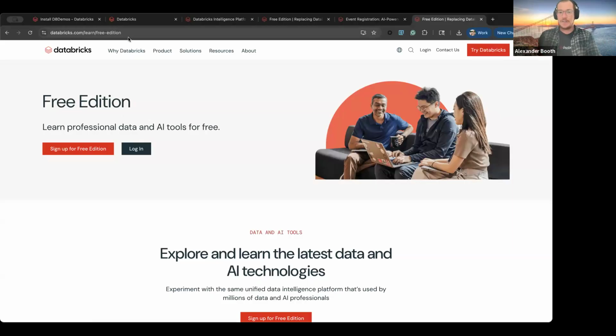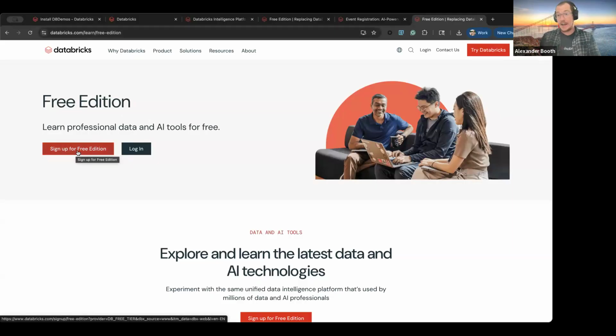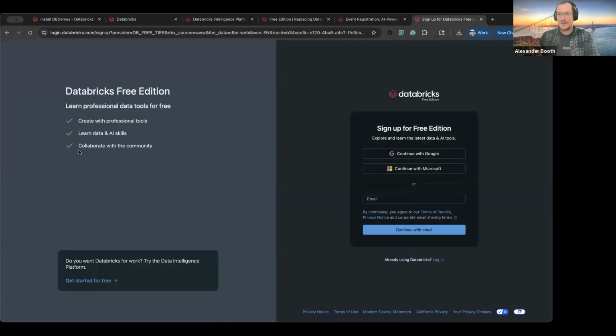Once you're here, if you have not already signed up for Free Edition, we're going to click this big red button, sign up for Free Edition. If you already have an account, you can just go ahead and go to login. I already have an account, but we'll walk you through how to do this anyway. With Databricks Free Edition, you can connect using Google if you have a Gmail, or Microsoft if you want to use your Entra ID, or you can just use an email and a password here. This can be your personal email or a professional email, whichever is easiest for you.